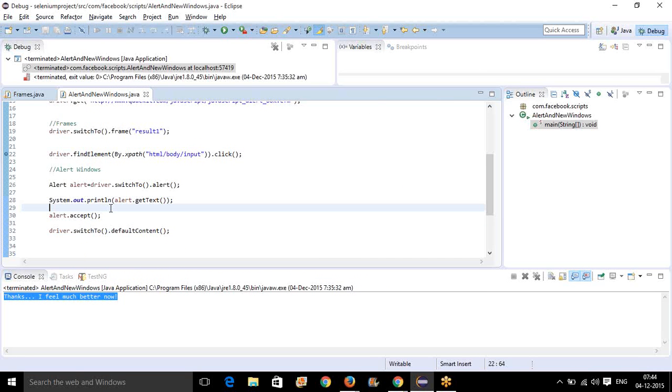Assume that once you accept, a new alert window opens. Then you have to come back to default content, and then again navigate to the alert window, and then you can accept or dismiss. You cannot switch directly between the two alerts. You have to come back to your default content, and then switch to the new alert window.